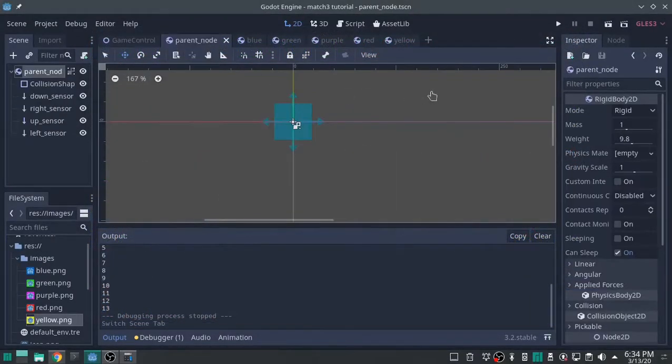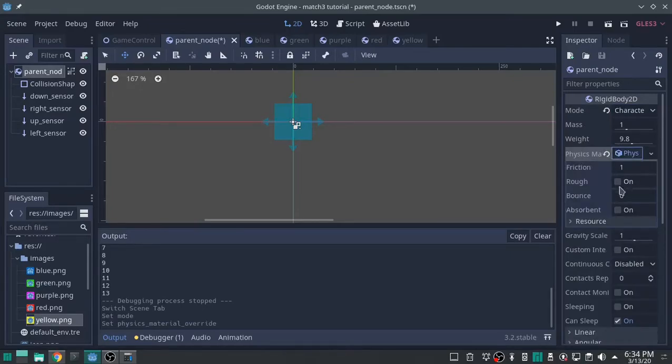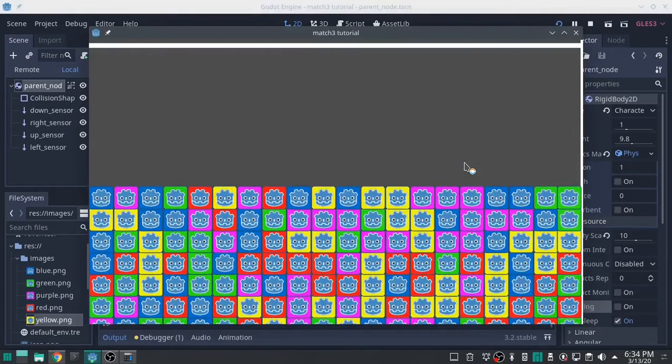Yeah. Go to parent node on rigid body. We're going to change that to character mode, and under physics, new physics material, click it again. That's all fine. Gravity scale, let's change gravity to 10 just for now. Mass, weight, no bounce. That all looks good. Okay, now let's run it again. Okay, they're much more well behaved.